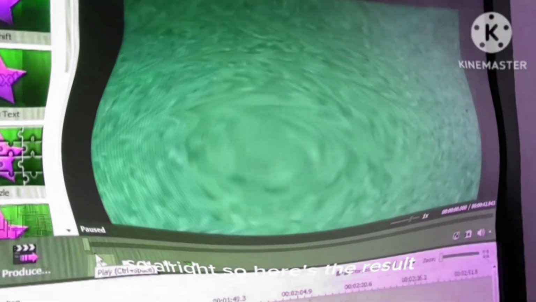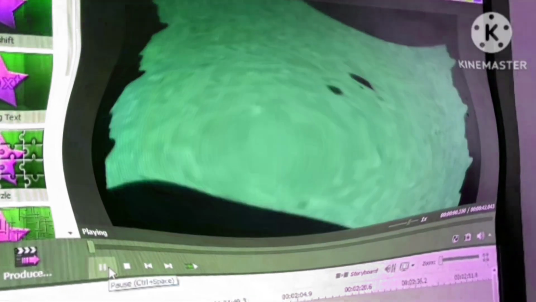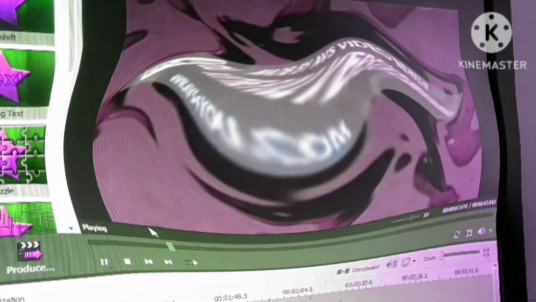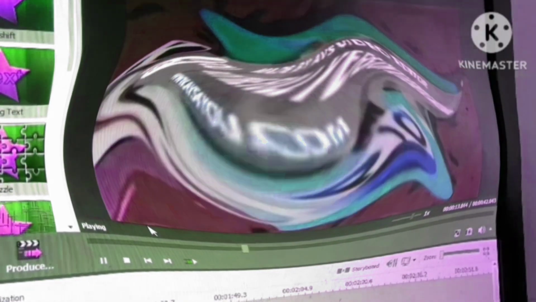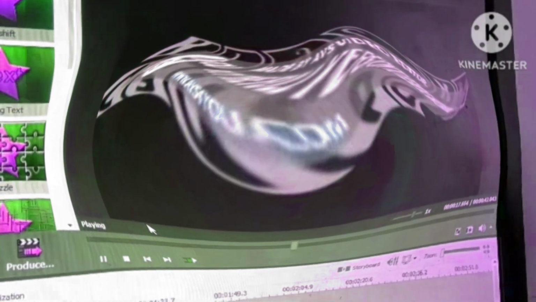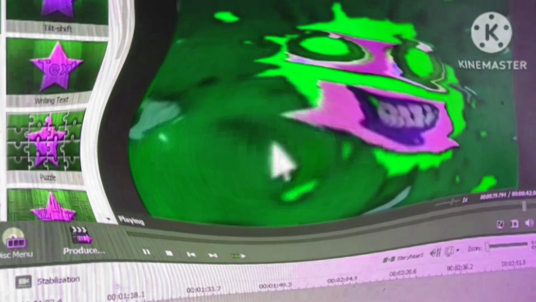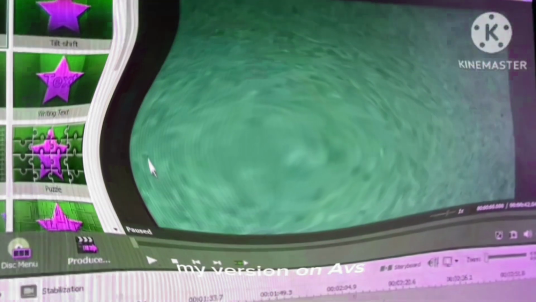So, alright, here's the result. Alright, so that's how you make the center effects, my version on AVS.